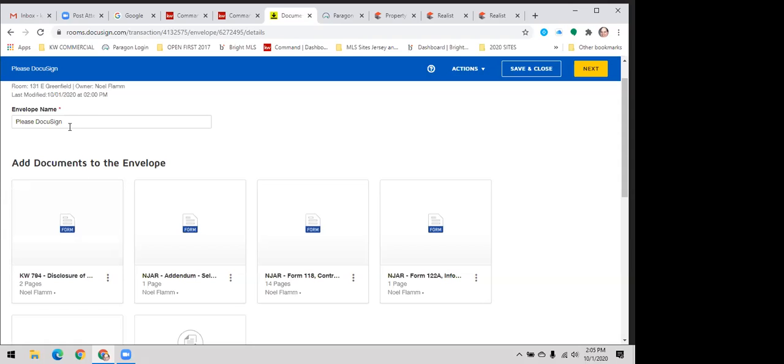The envelope name is for you guys, however you want to name this. Normally just name what it is. Initial contract offer. However you want to do it, it's for you. You can see I use the initial contract a lot.